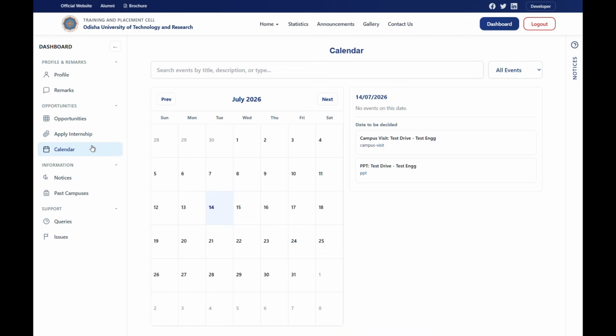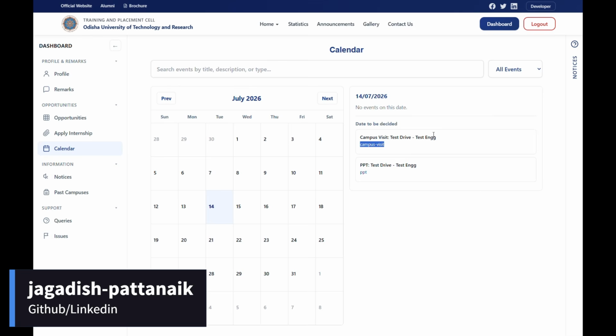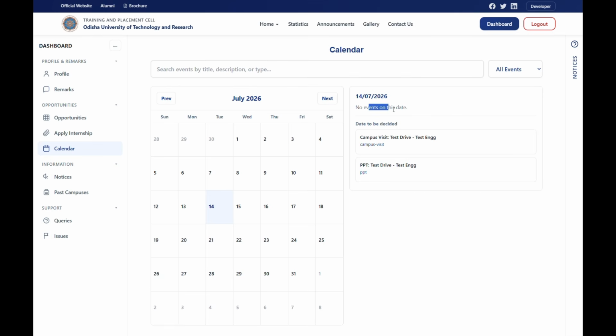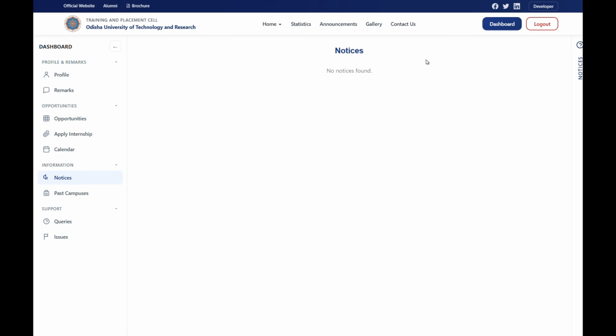Calendar, very basic. For example, I have just put a test here. So see, you can see the pre-placement talk date, the campus visit date. You can see it here on your calendar so that you don't miss anything. And no events on this date because the date is to be decided. But if it's already decided, it will show here on the calendar. Then again, the notices, whatever notices there will be for you, will be shown here.